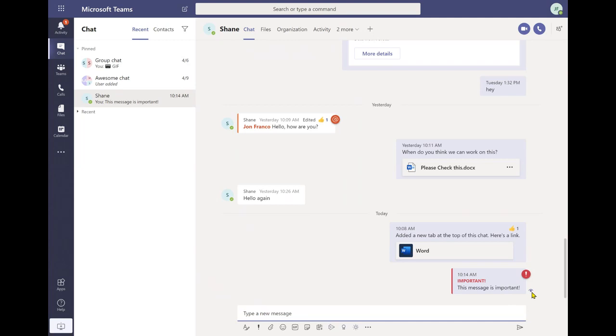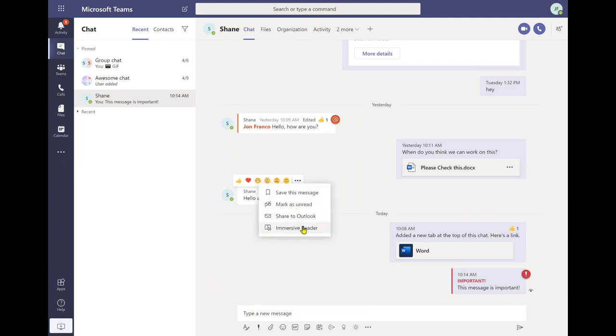Another thing you're able to do, as you can see, is react to messages. When you hover over any message, it will give you emoticons to select. You can also hit the 3 dots to interact with the message a little bit more. And these are the options that you are allowed to do with messages.